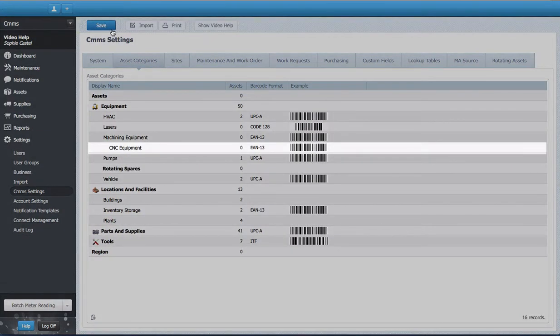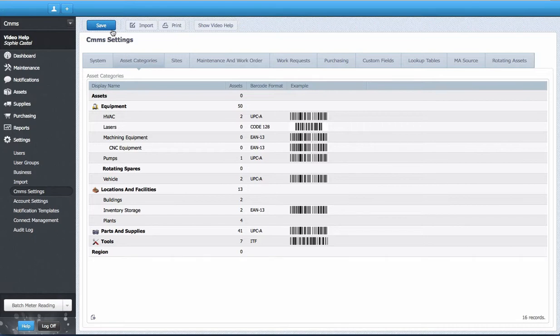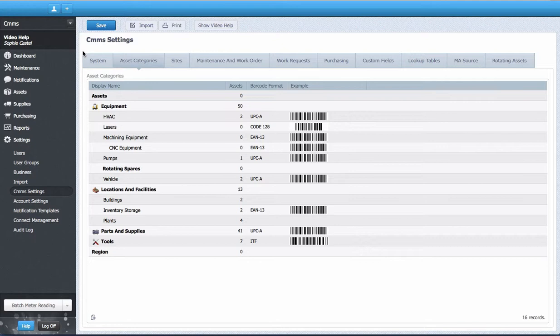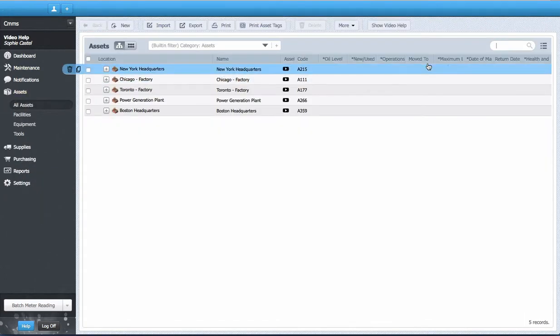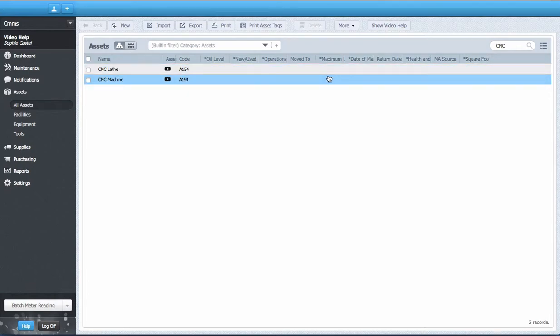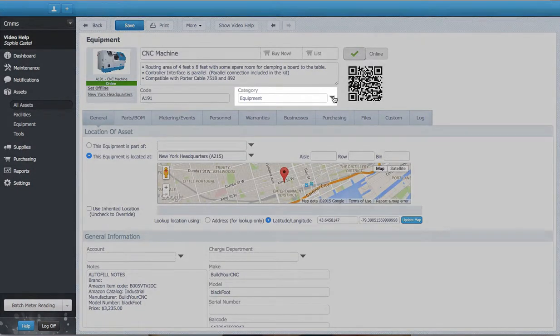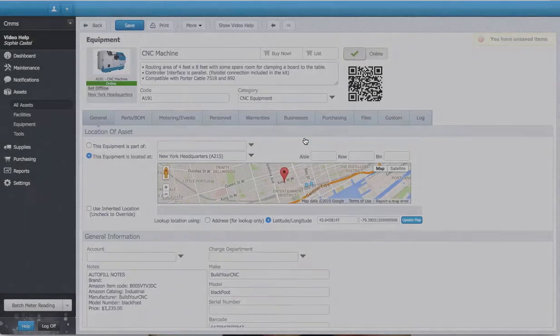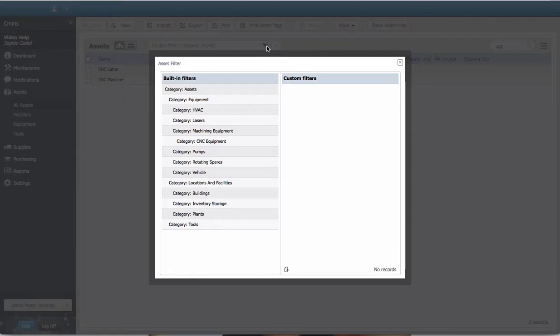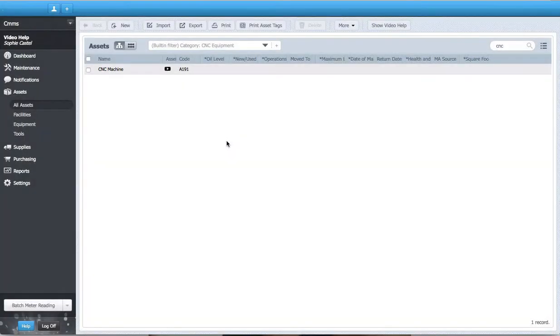Now that was easy. Now let's add a production system to the new CNC Equipment asset category. We'll navigate back to Assets and search for a suitable machine. Open the asset record and toggle the asset category drop-down menu. Select CNC Equipment as the new asset category and save to update the changes. The CNC machine is now assigned to the CNC Equipment category. If we head back and look at the CNC Equipment category, we can see that the CNC machine is filtered.